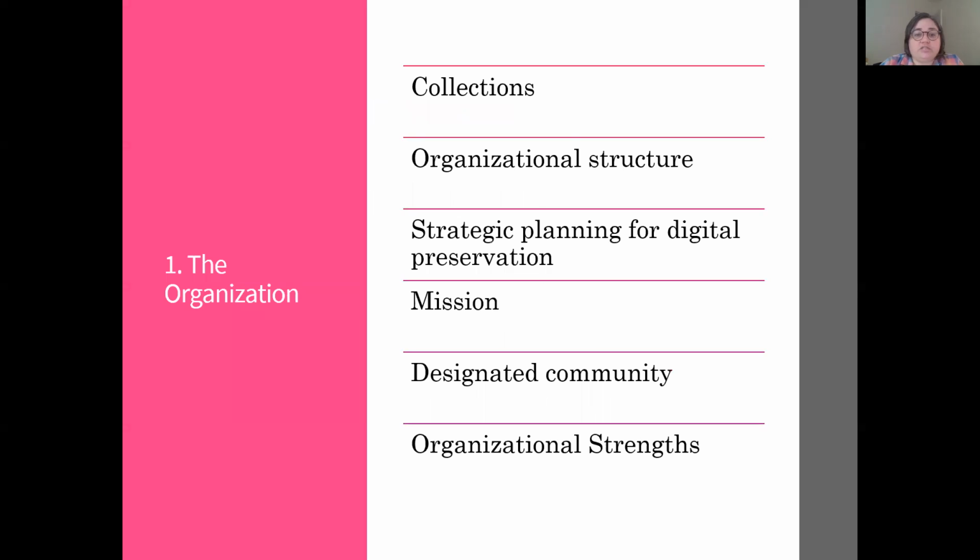So the first section is called the organization. The assessment starts with really trying to understand the organization as a whole. The collections section is really trying to identify what is in the collections and how they are brought together. You want to think about how the institution is organized, and that means both formally and informally. Do they have a larger body that they're a part of that needs to be taken into account when you're thinking about changes and improvements?